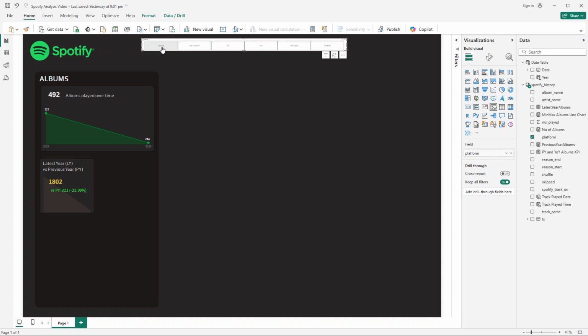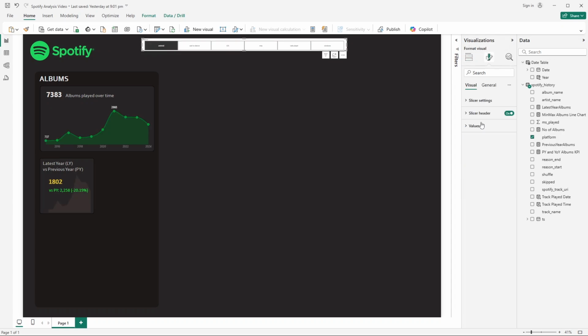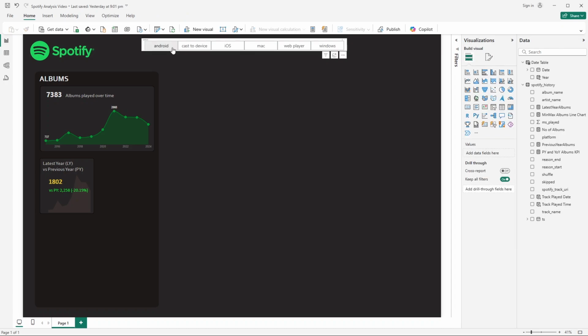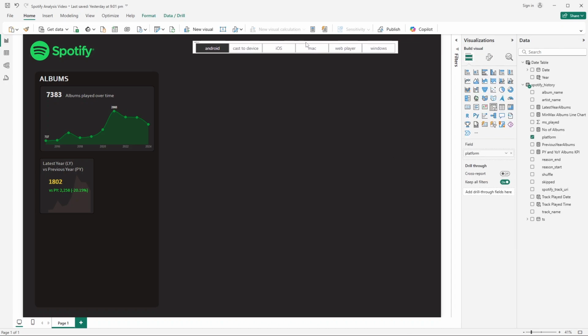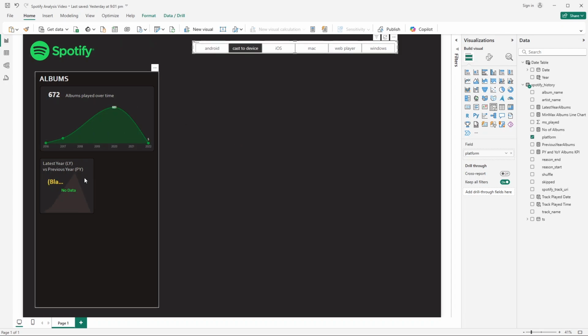And first I will choose Android. Okay, and I will just go to slicer settings and selection. Okay, that's fine. And in values, we will increase this size so it will be visible for us. Okay, so now we can see Android has been selected for now, and you can see the values are right now for Android. But as soon as you change it for cast to device, you can see we are getting a blank value and no data over here.